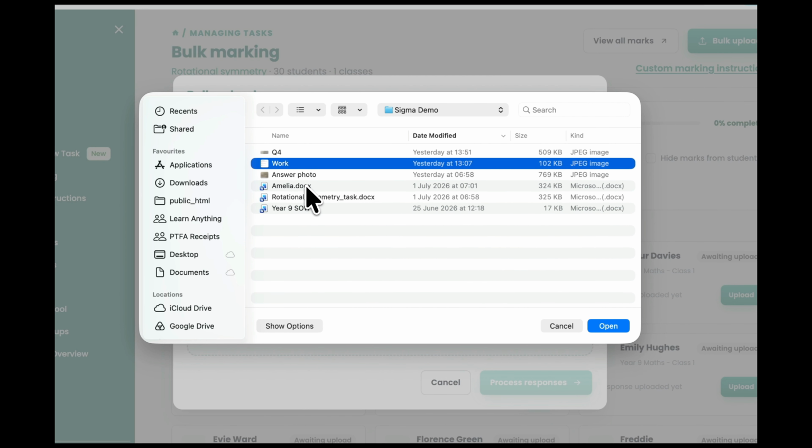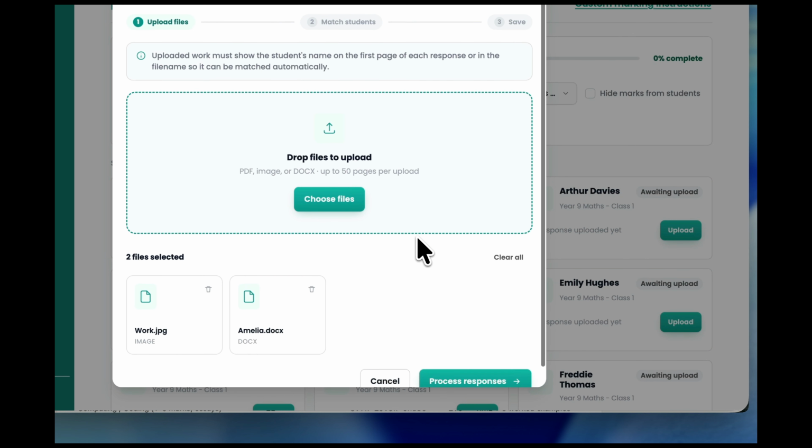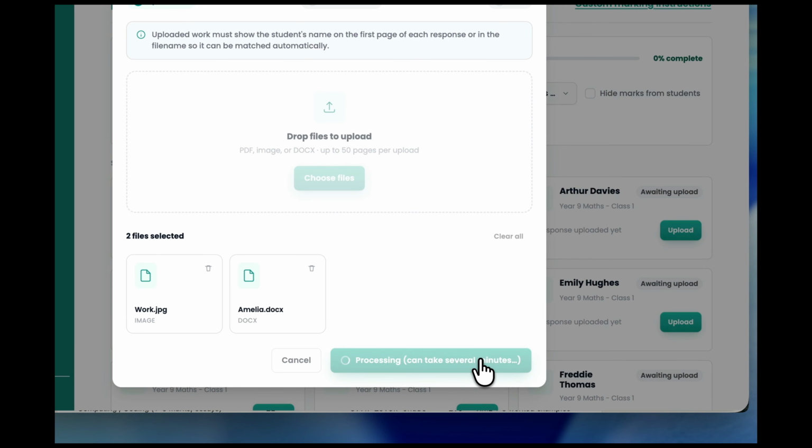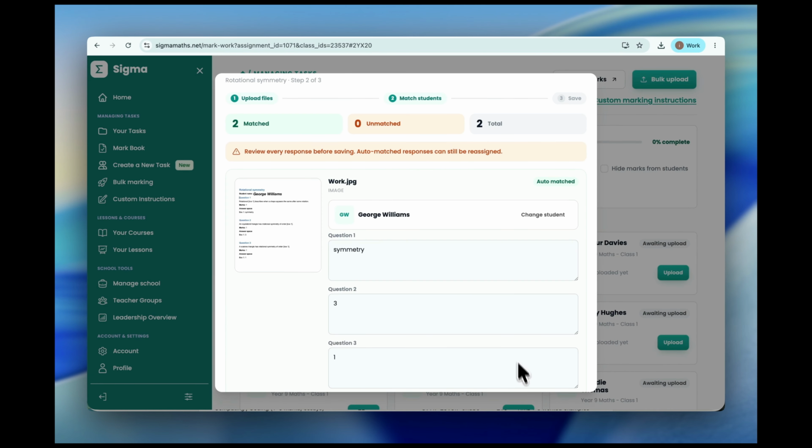So I've got 2 here. I've got a document and I've got an image, but you can use a PDF. Most photocopiers can scan large numbers of student responses and then put that all in a single PDF. And the system will then identify from the name on the student work who that is in your class. You can change that if it gets it wrong.